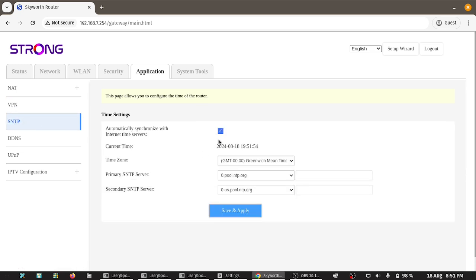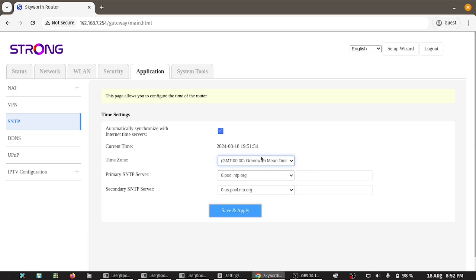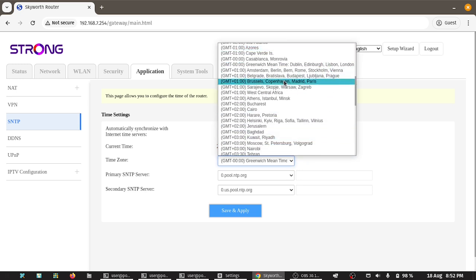SNTP, to do with setting the time and time zone. I've got it currently set to London, but this obviously doesn't know about summertime changes. So at the moment we are actually 8:52 PM because we're in British summertime, even though the time zone is set to London, it's not applying summertime.